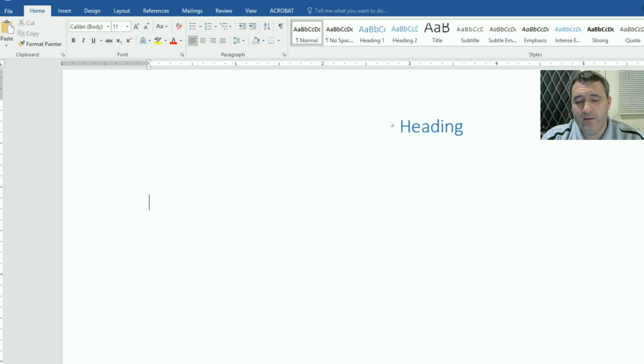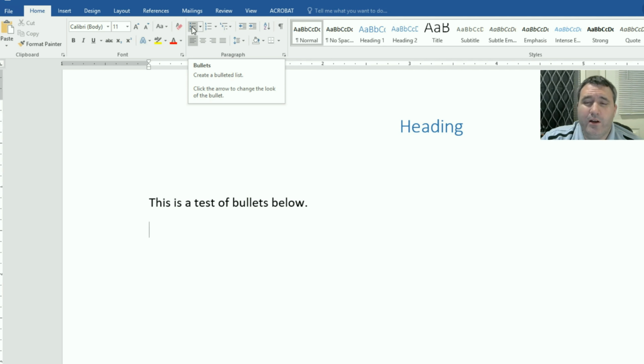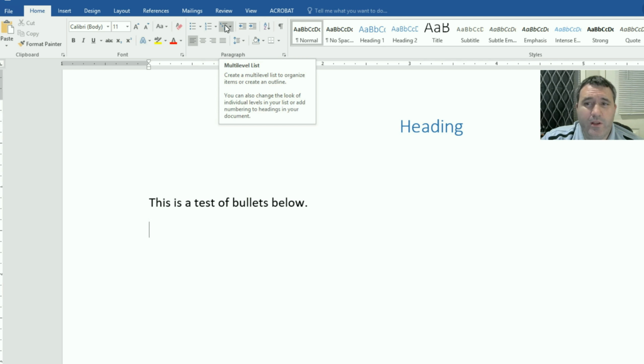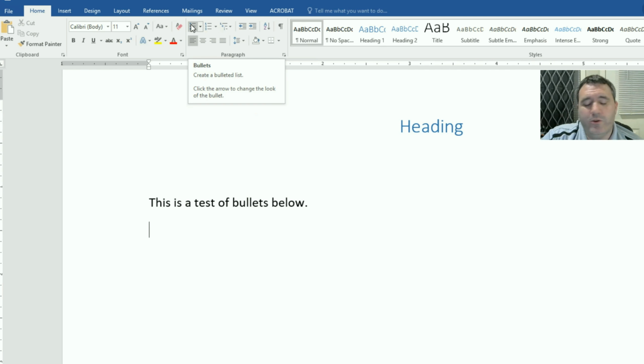And we'll say, this is a test of bullets below. And so we want to add some bullets to this particular line. Up here, we have various different types of subcategories that you can do. You can add bullets. You can number. You can do the multi-level list, which is where you have like 1, and then slightly below that to the right, there's a 2 instead of directly below it. So for this particular example, we're just going to do straight up bullets.